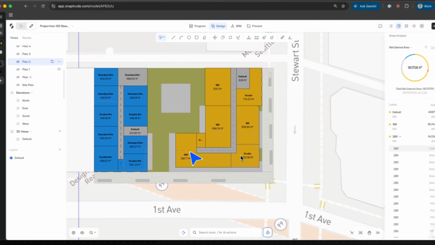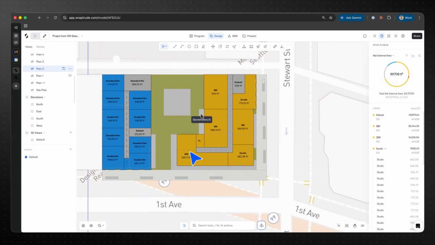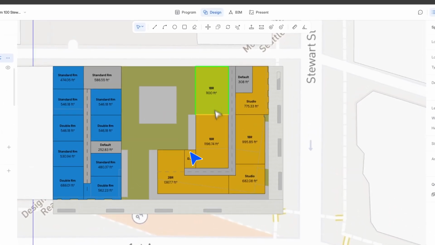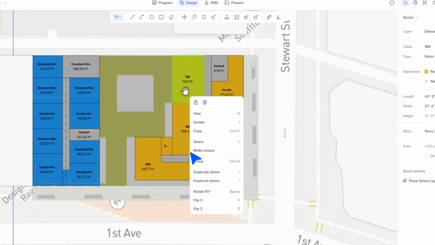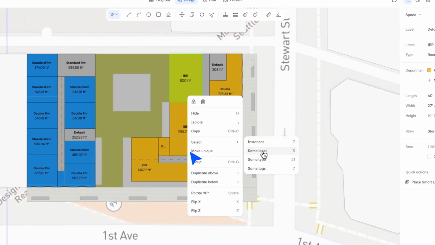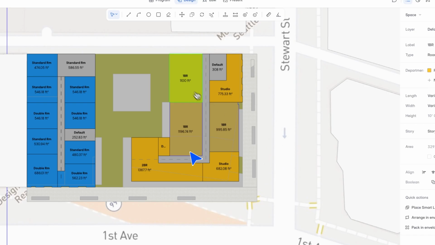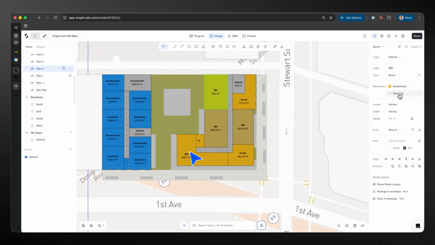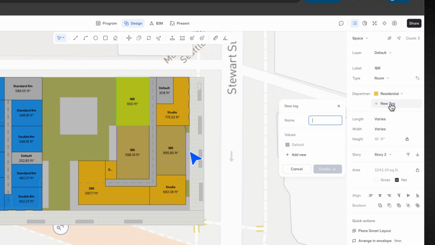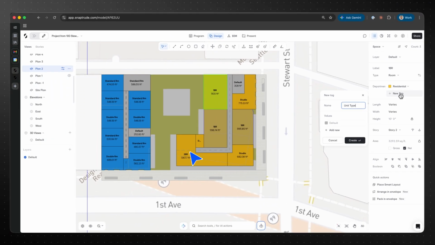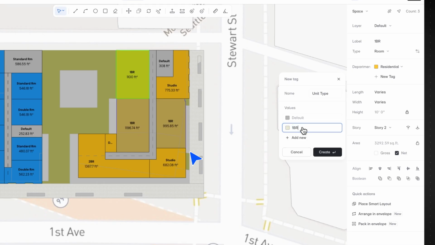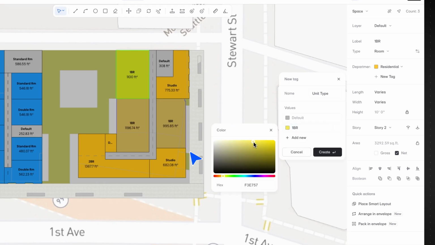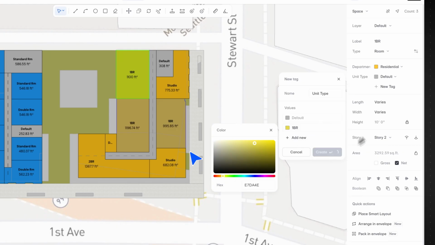What we'll do is start tagging the spaces. What I mean by that is selecting a space, and if we want to grab all of the one bedrooms and add a specific tag for units, I'll right click this and select with all the same label. Now you'll see we have these other one bedrooms selected. I'm going to create a new tag. We're going to call this unit type. I'm going to add a new unit, and we'll match this to the label. We'll say one bedroom, give it the yellow color, and create this.